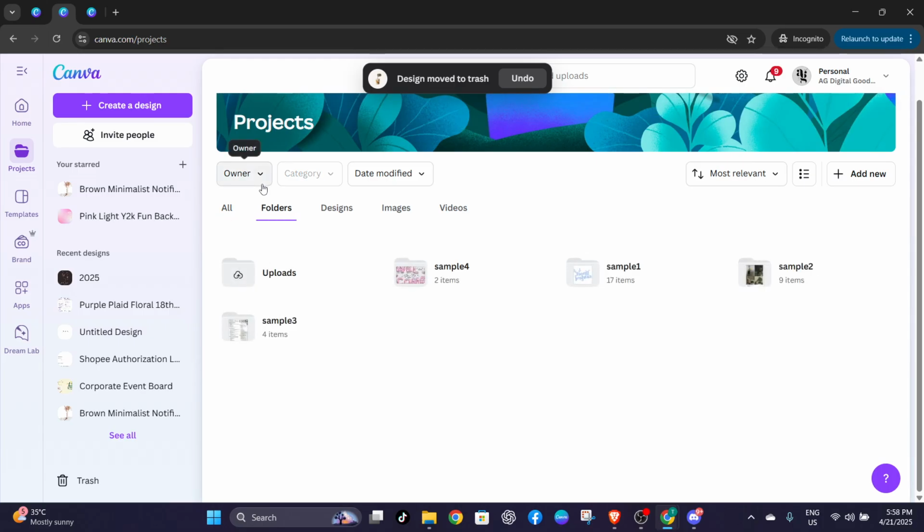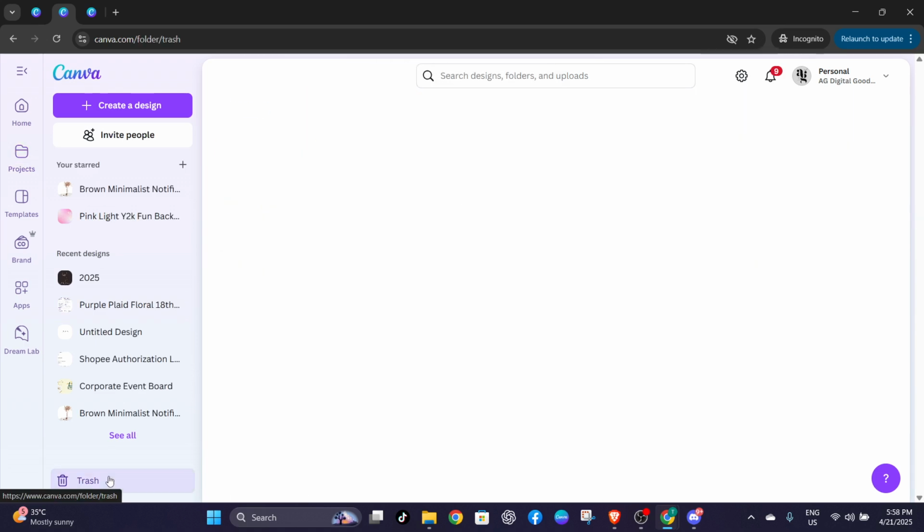And there you have it. By following these steps, you've now efficiently deleted all unwanted uploads and given your Canva account a much needed refresh. Keeping your account organized and clutter-free will make navigating your designs much easier and more enjoyable.